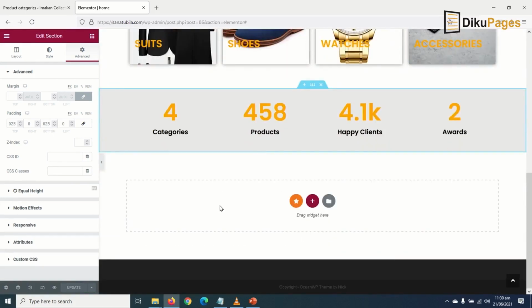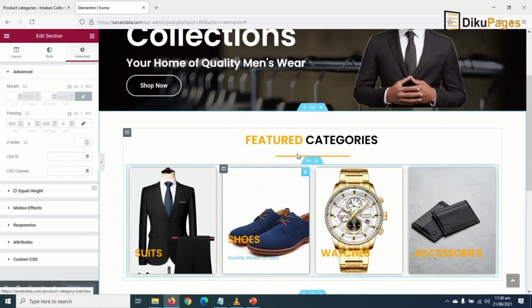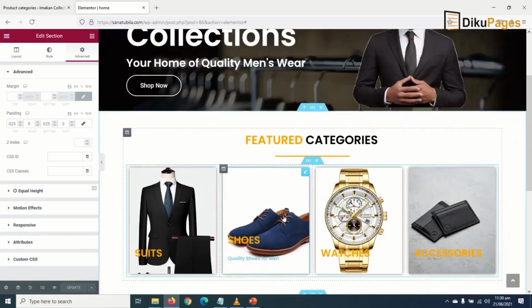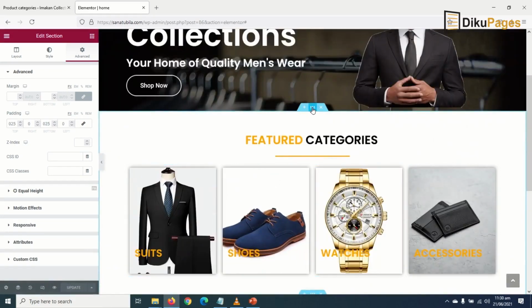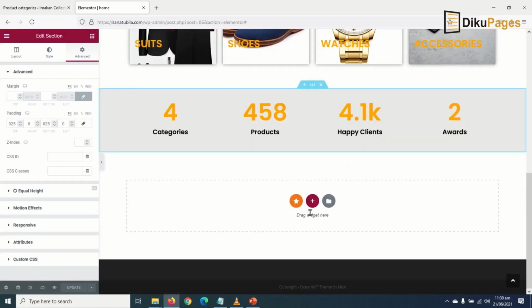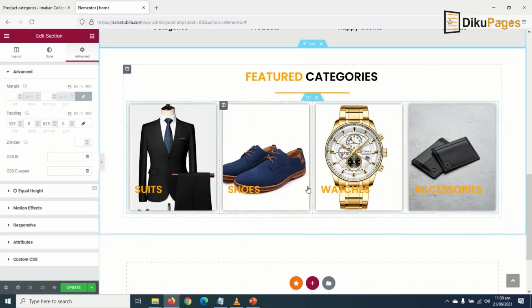Now let's create a new section to showcase some of our products on the home page. So to do that, I'm going to use this heading style for that particular section. So I don't need to create it afresh. I'll just right click on edit section here, copy. Now come down here, right click, paste, so that I'll have the same design for my heading.